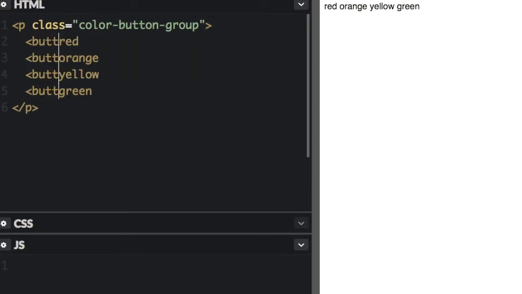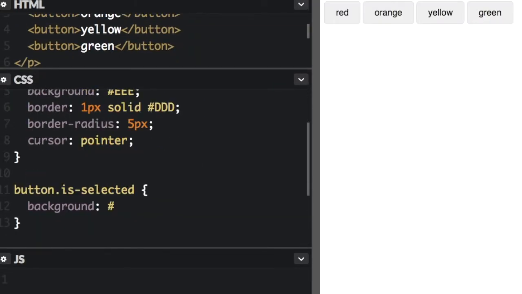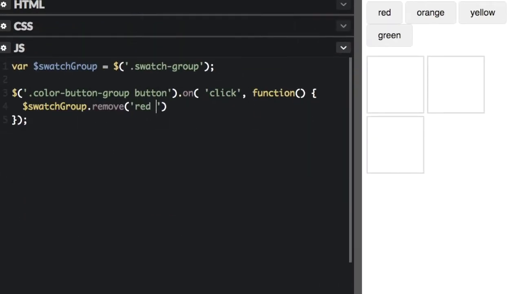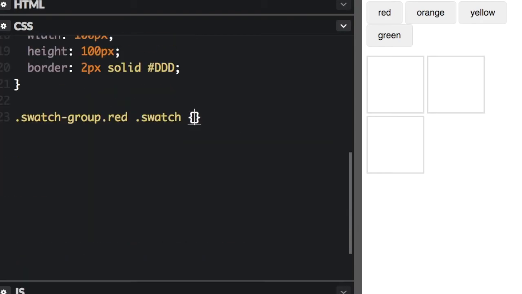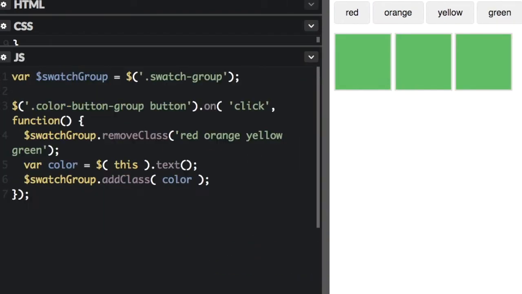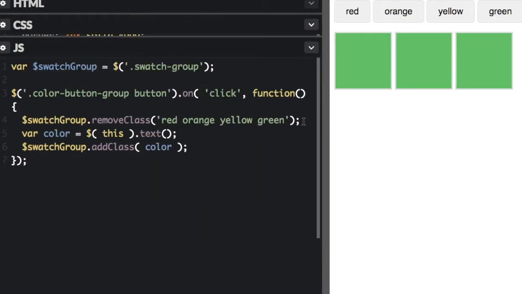Let's look at another example. This time, we're not just dealing with a simple on-off switch, but multiple values. This example has several buttons. Clicking a button adds a color class, which changes the color of several elements with CSS. Because this example uses CSS to change color, it needs to remove any previous color class. Currently, the previous class is removed by removing all potential color classes.